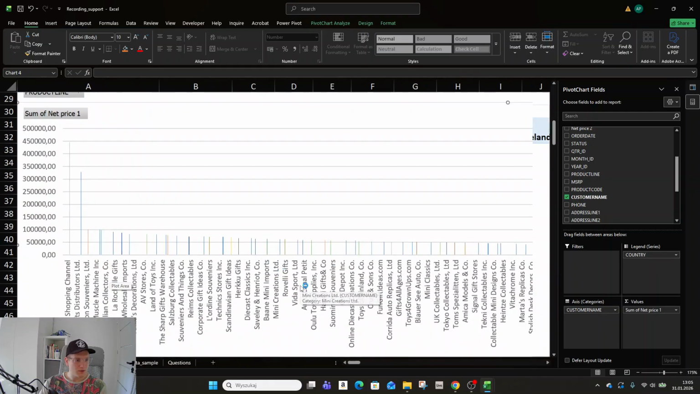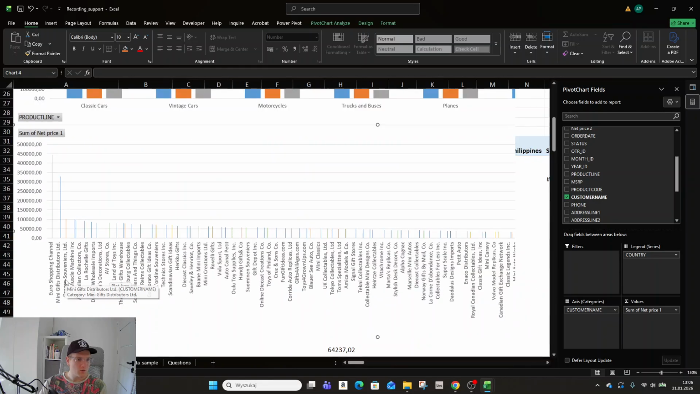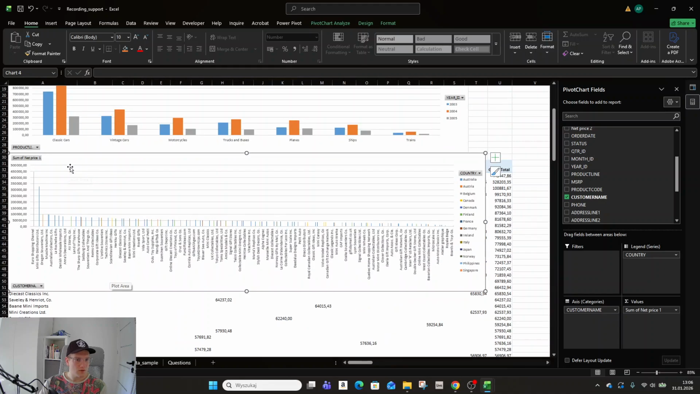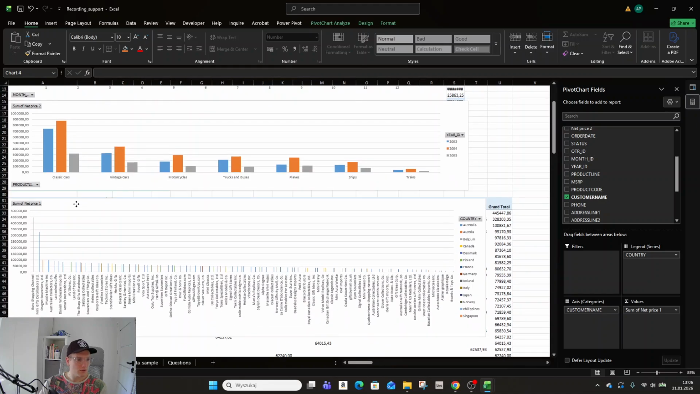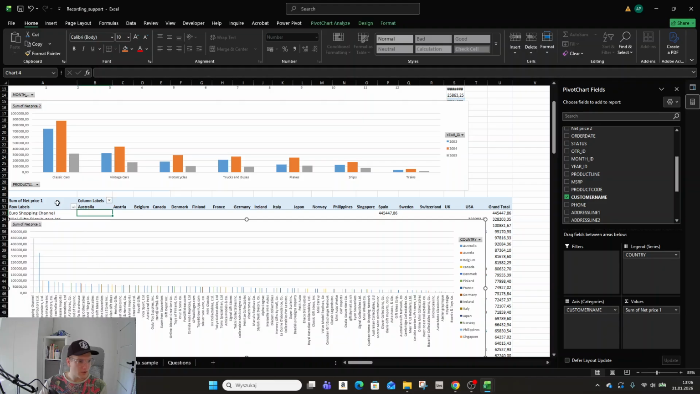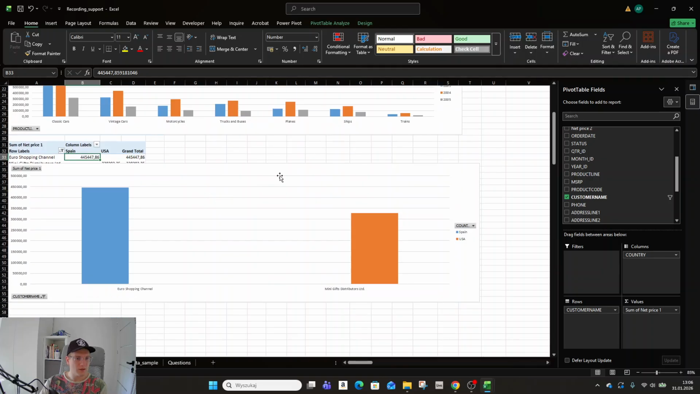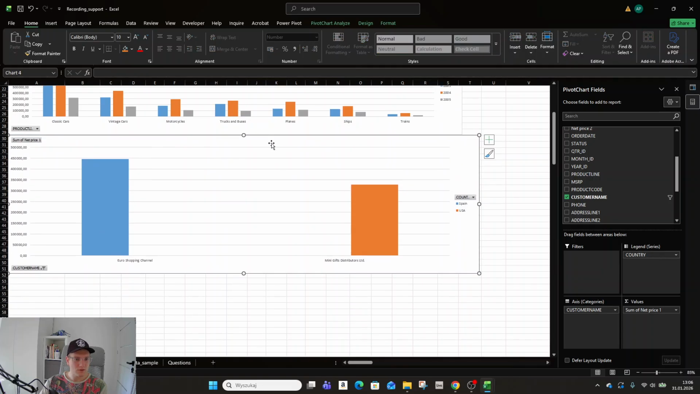So actually, if we know that it's Euro Shopping and Mini Gift Distribution, we could sort it or use a slicer. I will just sort it quickly, and once again it was Euro Shopping and Mini Gift Distributions. Okay, so now we have only these 2 customers.